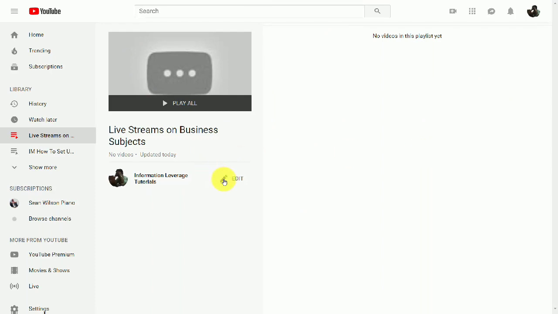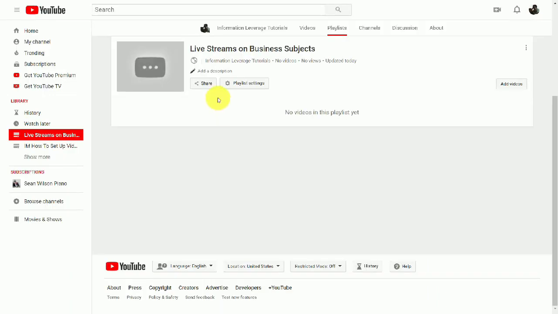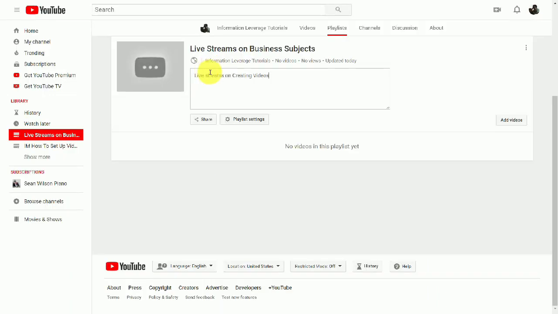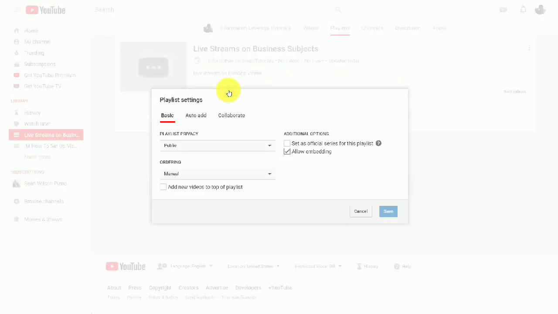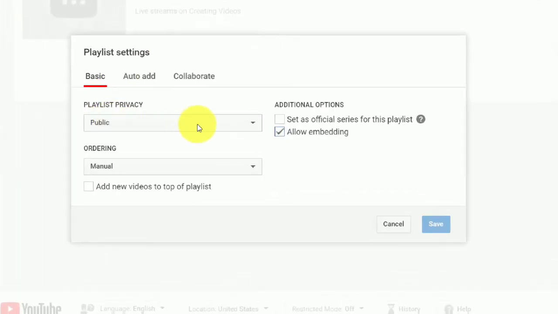First, you can click on this pencil. Then you can add in a description. Once you've done that, if you click outside, then your changes will be saved. You can then click Playlist Settings. Once again, you can decide whether or not the playlist is going to be public.